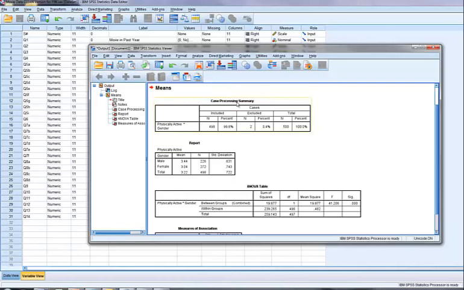The first table, case processing summary, is not much of anything you need to worry too much about. However, this report table, the second one down, shows you that for the physically active variable, we look at gender, male and female, and then total, and you see the means here. The mean for males on this particular physically active question is 3.44. For females, it's 3.04, and you can see that the overall average was 3.22.